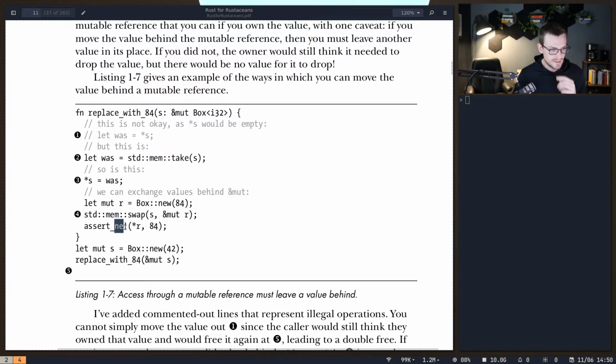And is this like nearly equals? I don't know what this is. So dereferencing r is 84 because that's the value in the box. Nice. And then that's the end of that scope. So let mut s = Box::new(42), replace with 84. Then he's just got this assert in the function, which makes sense.